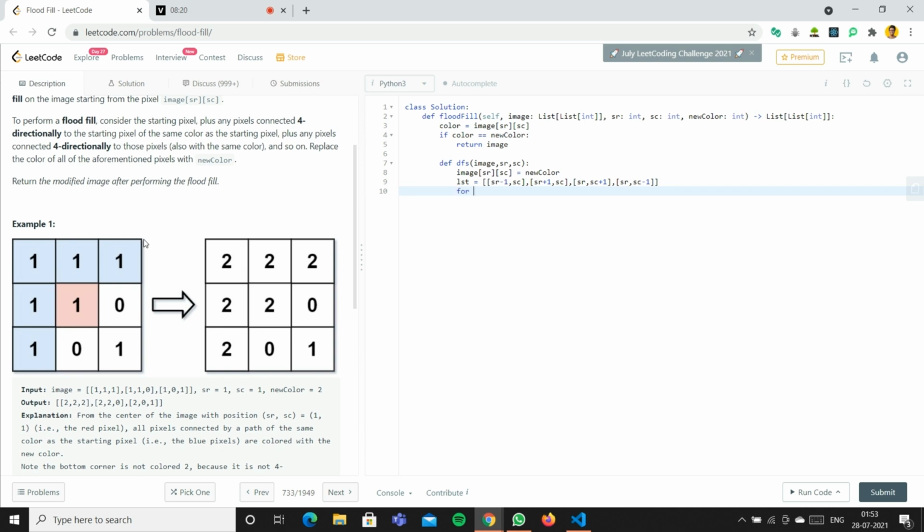So for row comma column, call, in LST, if row is greater than or equal to 0 and column is greater than or equal to 0 and row is less than length of image and column is less than length of image and image of row and column is equal to color, then we'll perform a DFS on that point.